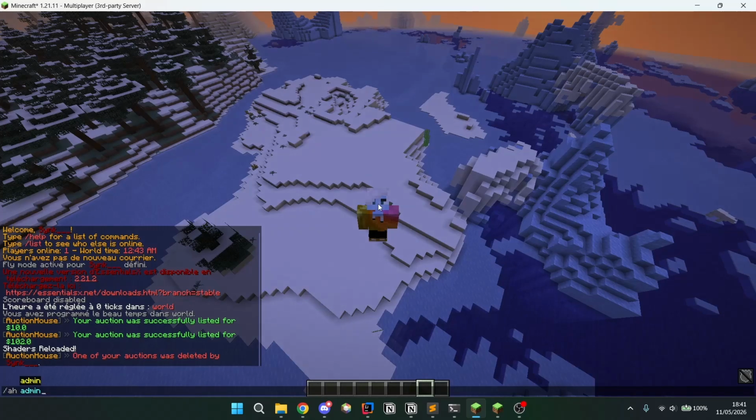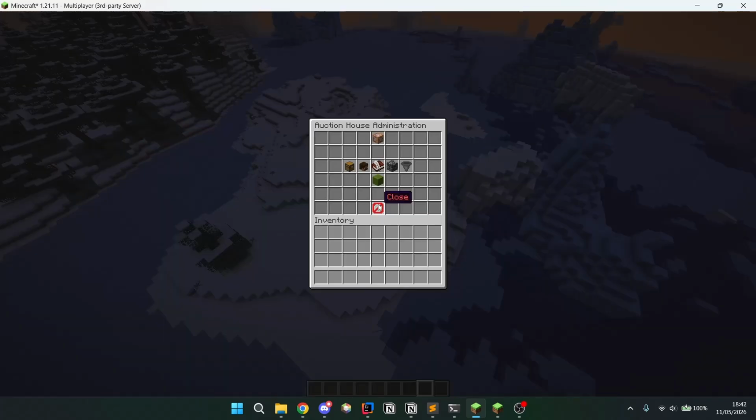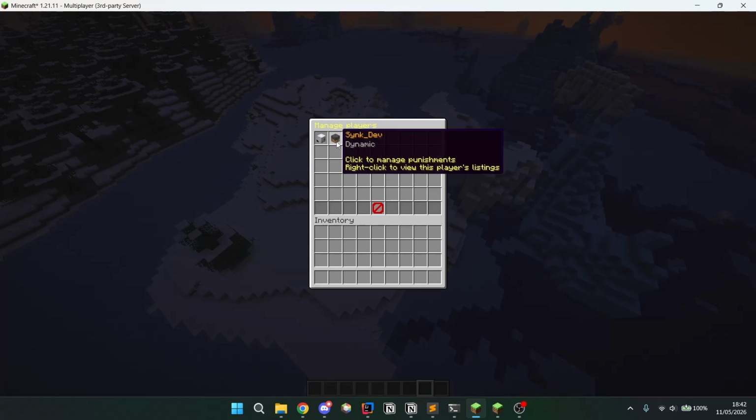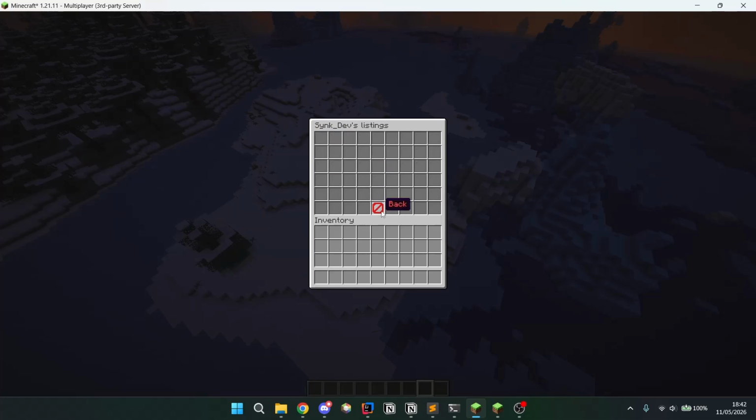You can go back. And now let's move on to the admin section, which I'm going to start by showing you the punishment system. So you can do /h admin. It will open the auction house administration system. So first, as I said, I'm going to click manage players and show you how the system works. First, on every player, you can right click to see their listings. So as you can see, all mine here.